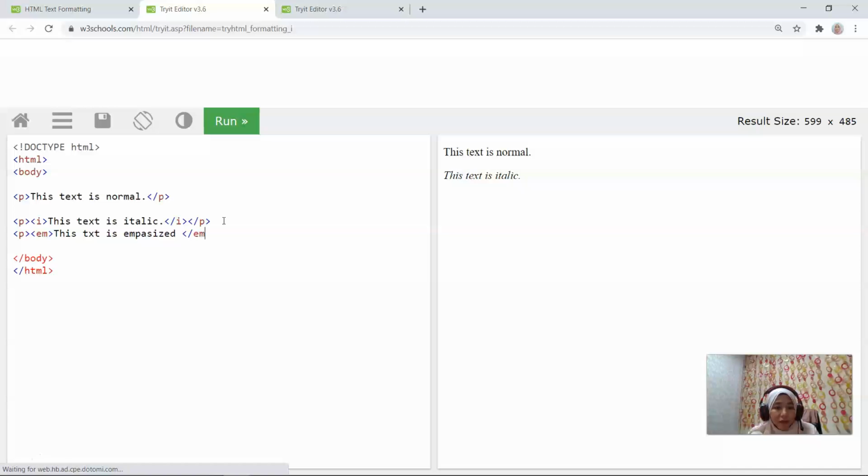Now we have the EM close tag. Now we have the B close tag. Then we run. This is emphasize. Is it correct? Yes, this is how you write your EM and also I for italic.